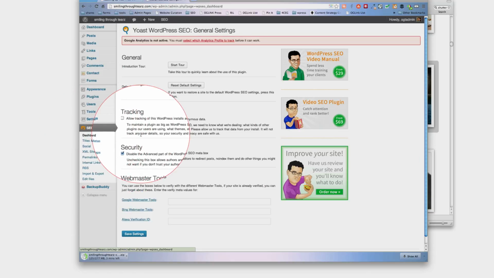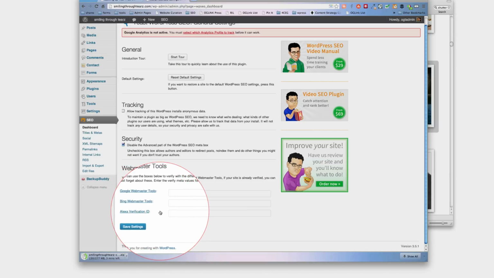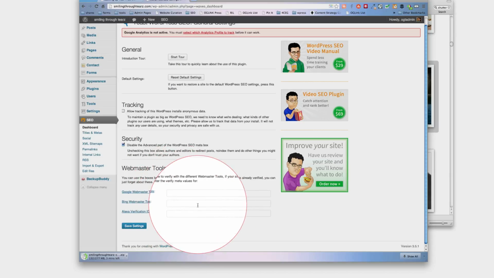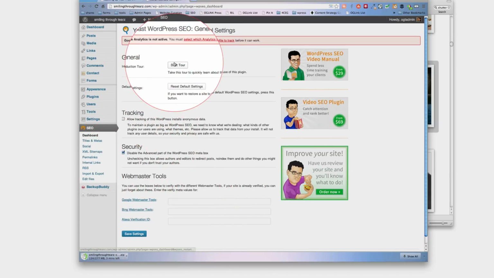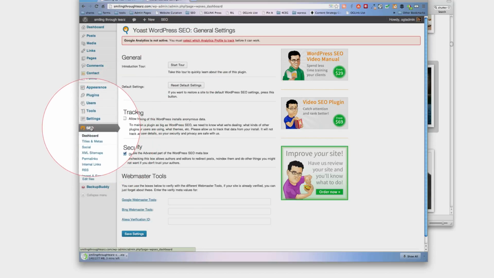So your main settings, this is where you plug in your Google Webmaster Tools ID, Bing Webmaster Tools ID, and Alexa Verification ID. All this stuff you don't really need to do to get started. This is just the advanced features of the SEO plugin. The best thing for you to do would be to start the tour and follow through step by step on configuring each of these sections.